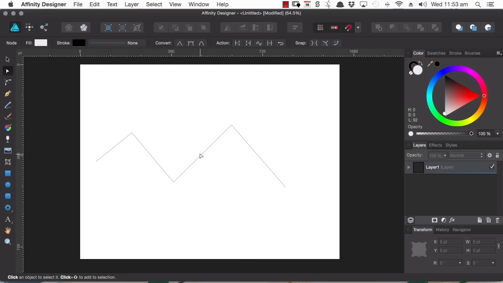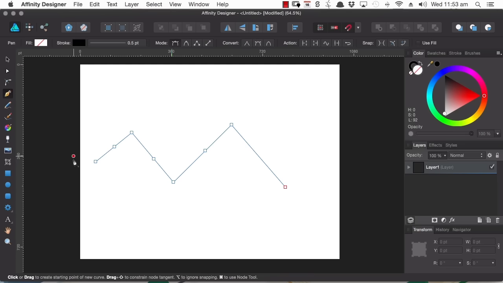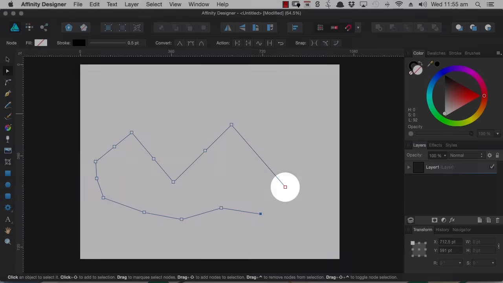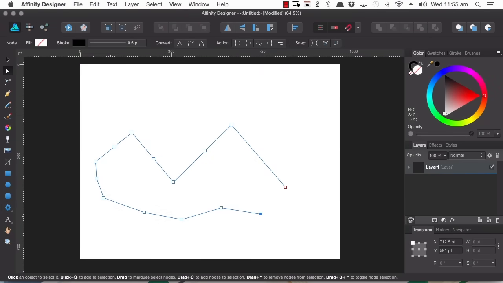So if you want to add on to this line out on the end here, you'll need to go to the pen tool. You'll need to select the end, and then you can continue adding nodes onto the end of that open shape. You'll notice that right now one of these nodes is red, and that's the root node for this line. You can't actually add any extra nodes to connect to that root node.